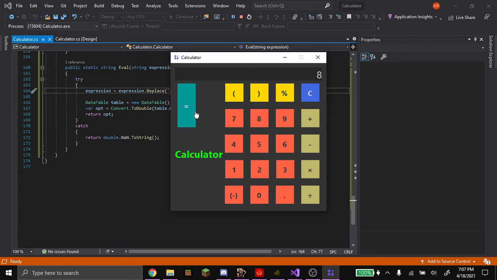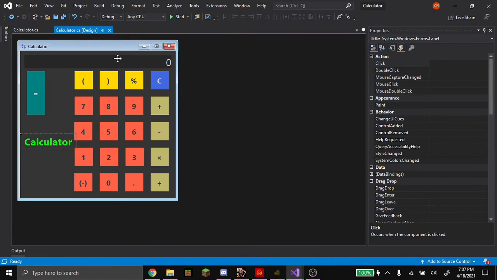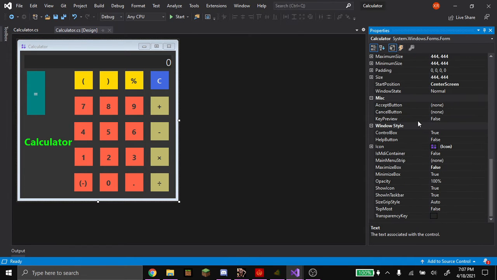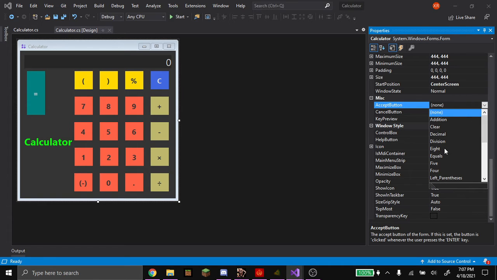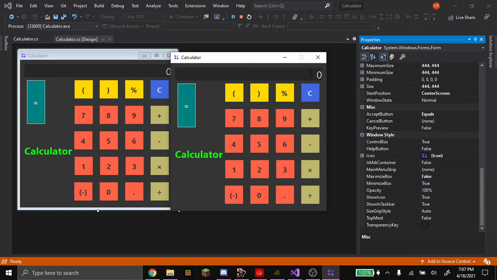Divided by 8 equals 8. I'm not sure why that calculator thing is not working. You can also do like 10 times 10. Oh yes, I need to fix that. When you press enter, isn't there some simple way to do that? For example, like an accept button, equals. And now we should be able to do this.